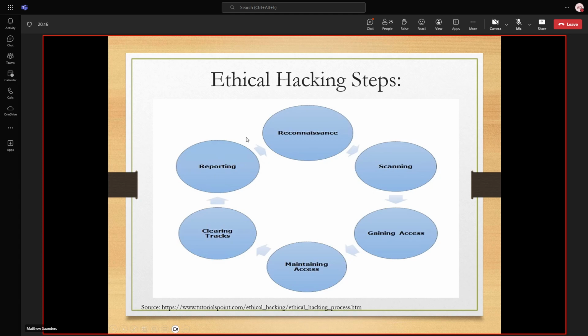But for an ethical hacker, this is where you're actually going to say, okay, these are all the things that I did. So you detail all the tasks, all the steps in the process. You say, these were the weaknesses, and this is what I suggest that you do to fix them.